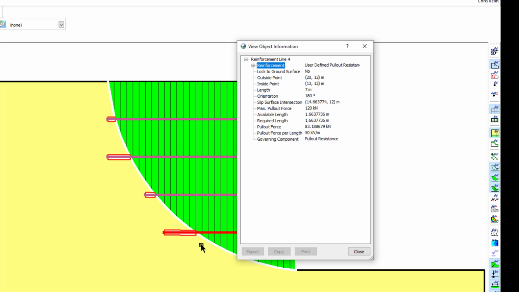The length of reinforcement behind the critical slip surface is 1.66 meters. If we take 1.66 meters and we multiply by our factored pull-out capacity of 50 kilonewtons per meter, we arrive at the full pull-out force of 83.18 kilonewtons. Now, because the pull-out force that was calculated based on the length behind the slip surface is less than the factored tensile capacity of 120 kilonewtons, we see this flag stating that the pull-out resistance is the governing component for this particular reinforcement.